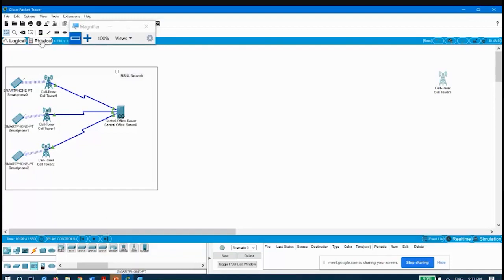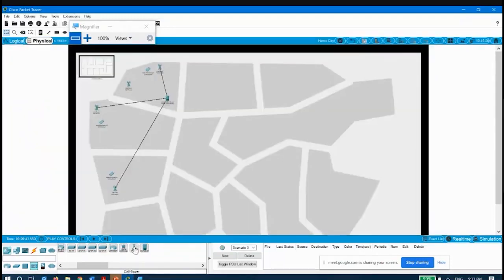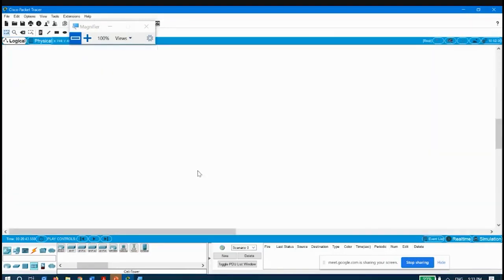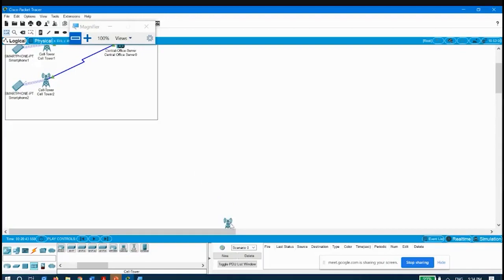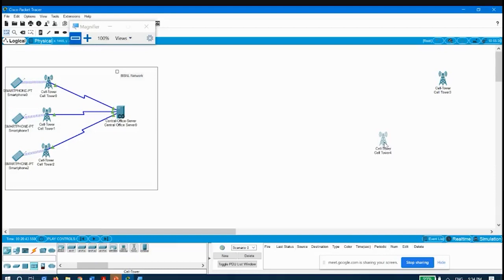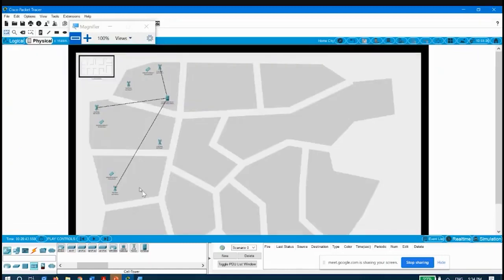I will again go to physical layout, and let's say that company is also providing service in the same area. So another base station is located here. Again I will have to go to the logical layout and bring the other base station to its location. So let's say it is here. Again we will go to physical layout and add another cell tower. Let's say that another cell tower is here.